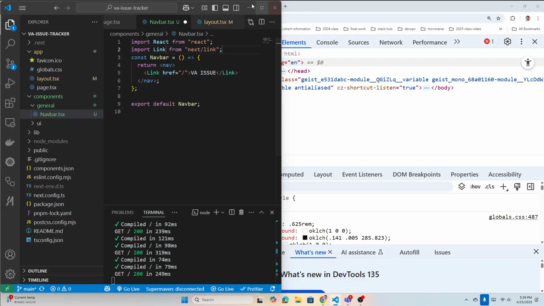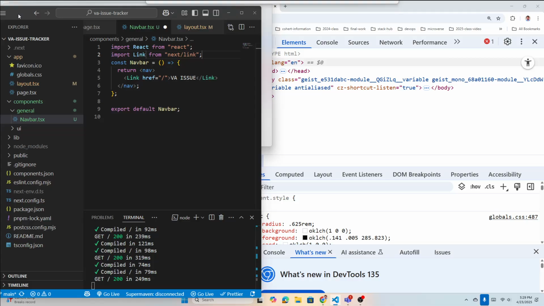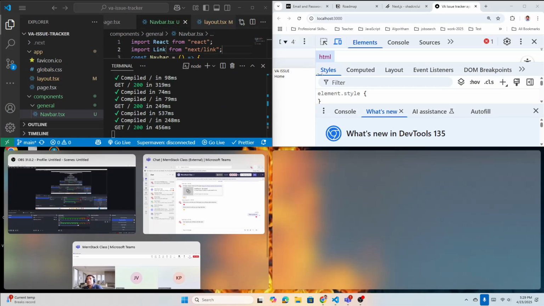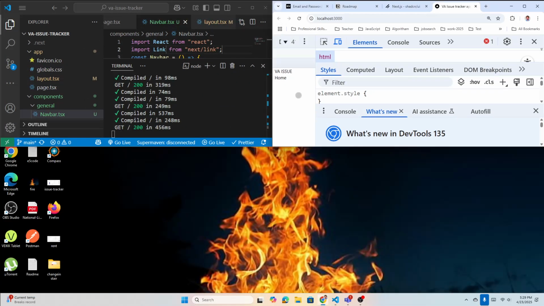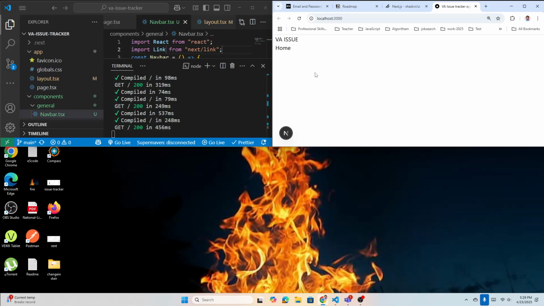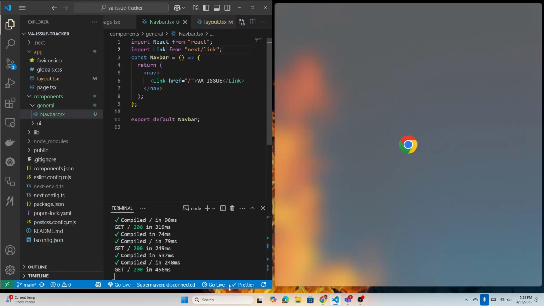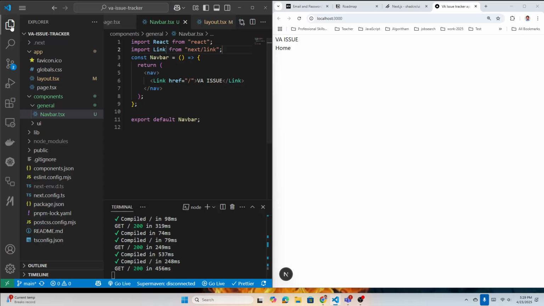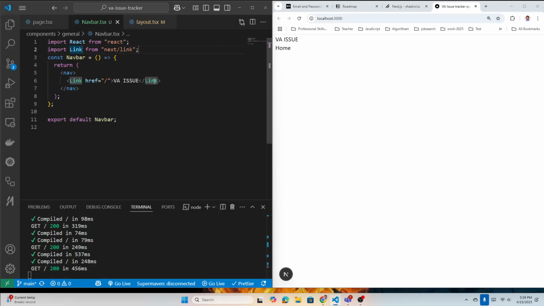Good. So let's check. Yeah, you can see that, right? Let me close that there. Okay, so now we have that va issue logo there.